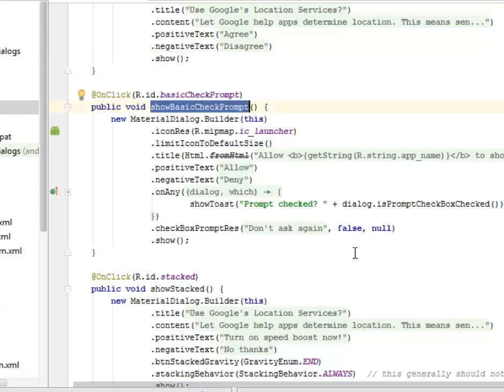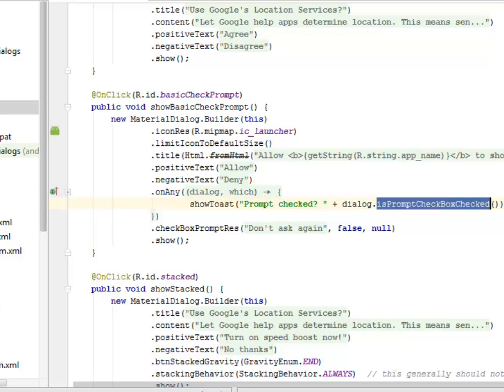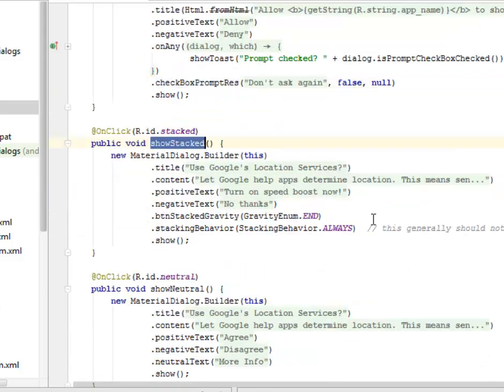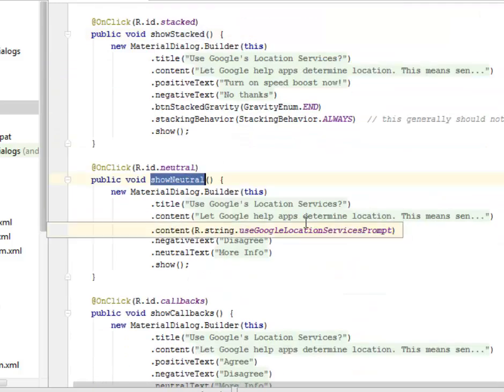Now let's look at how we do the check prompt, where we have the show toast and prompt the check, and also call the dialog's prompt checkbox check. When you have to check it, a prompt message. Now there's a checkbox prompt res, where you have the message on it. Don't ask again, you know, or you should ask, and you show it up. We have the show stacked, show neutral kind of dialog.